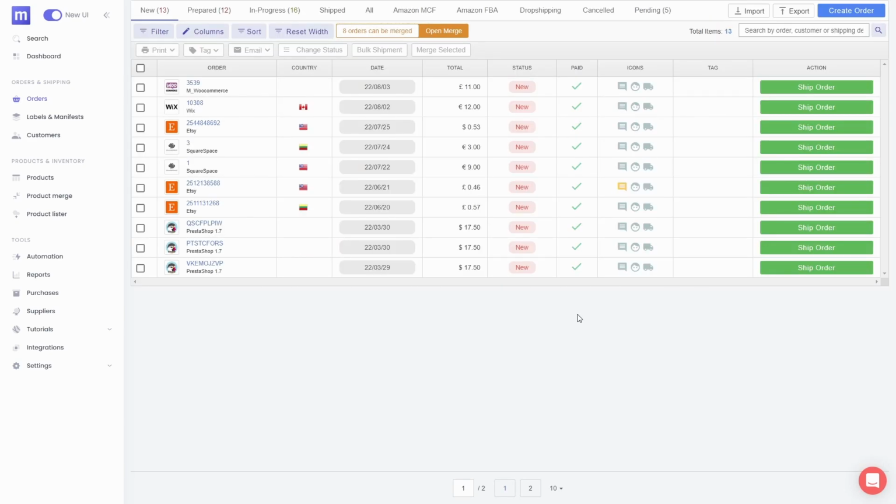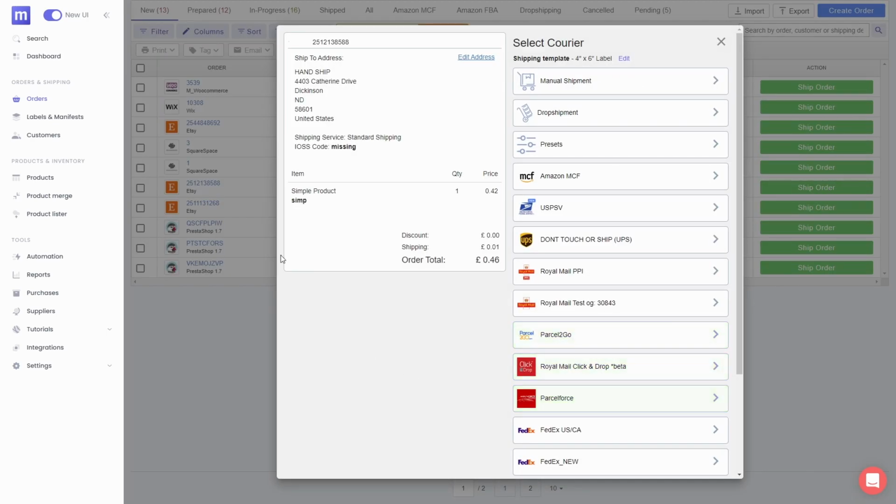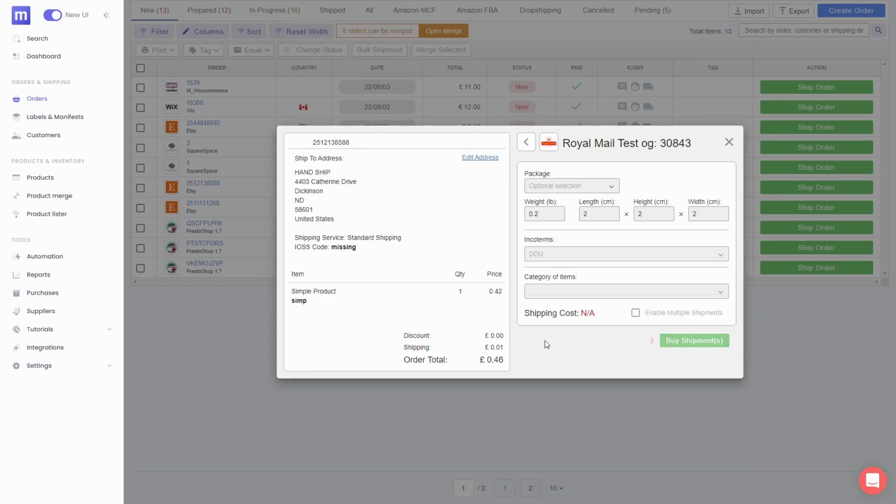Going into order features and tools, the most important one out of all of them is shipping orders. To ship an order, there are multiple ways you could do this. You could simply click Ship Order. This will bring up the order information table for you with a preview of what is visible on the order itself. You then choose the carrier that you have connected to Multiorders.